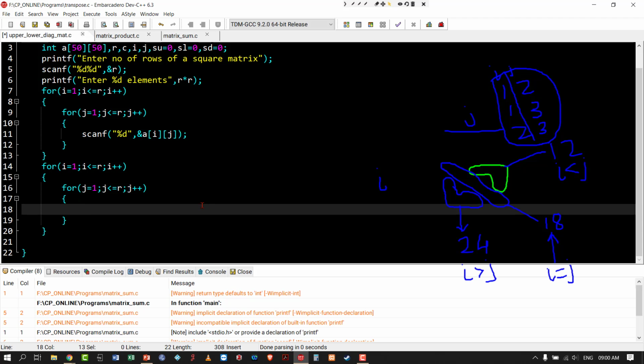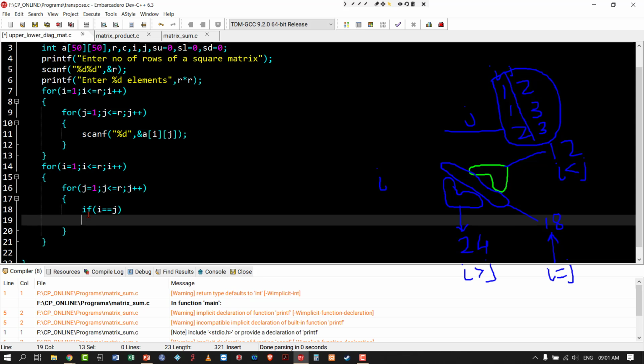And removing this scanf. These two for loops, or these nested for loops, will go through each and every element in the matrix. So I am writing some condition. If i equal to j, it means the element visited is a diagonal element.